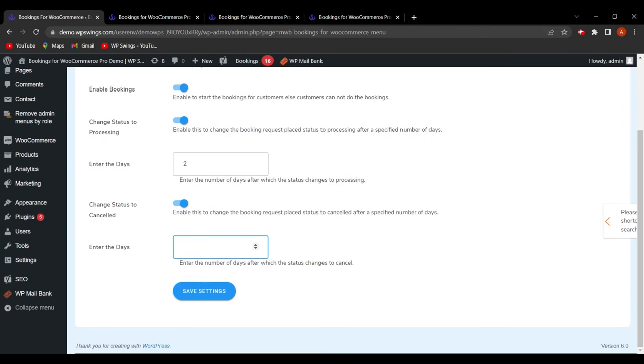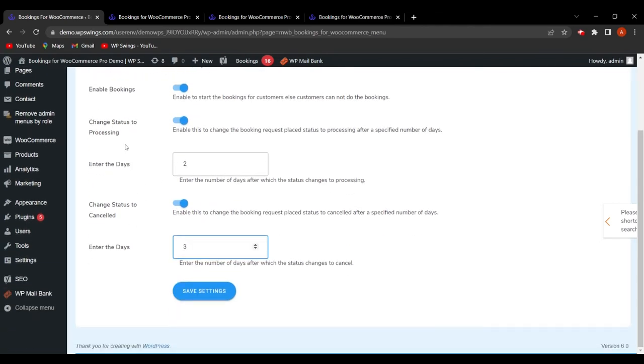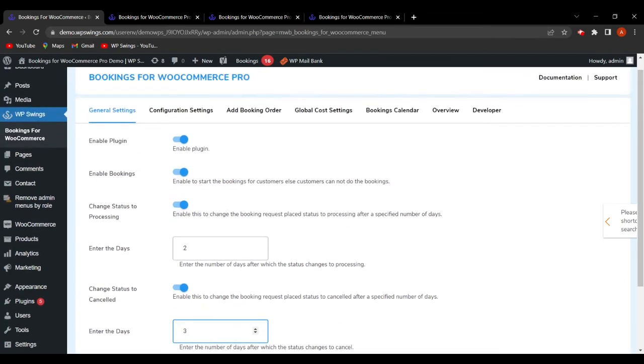Like here, if I select 3 days, so after 3 days the bookings of the customer will automatically be cancelled, and the status will be set to cancelled. So this will help the admin greatly by reducing the manual time to check each unpaid booking and cancel them. So this is how the admin can enter the number of days for change status to processing and change status to cancelled as per his business requirements.